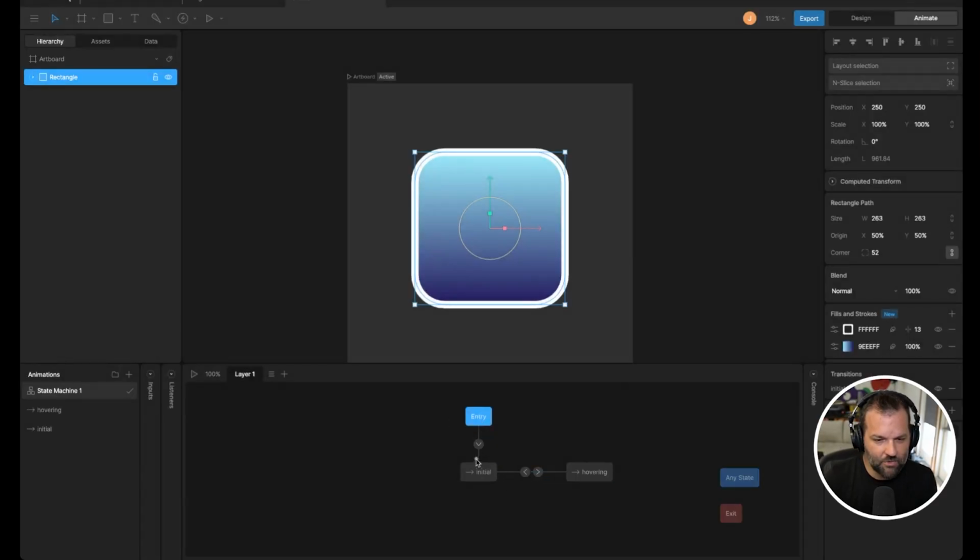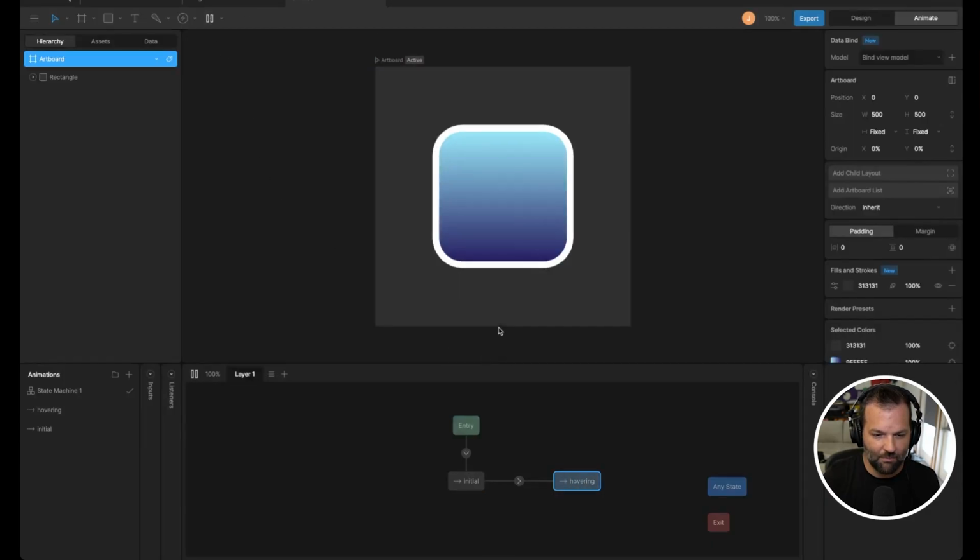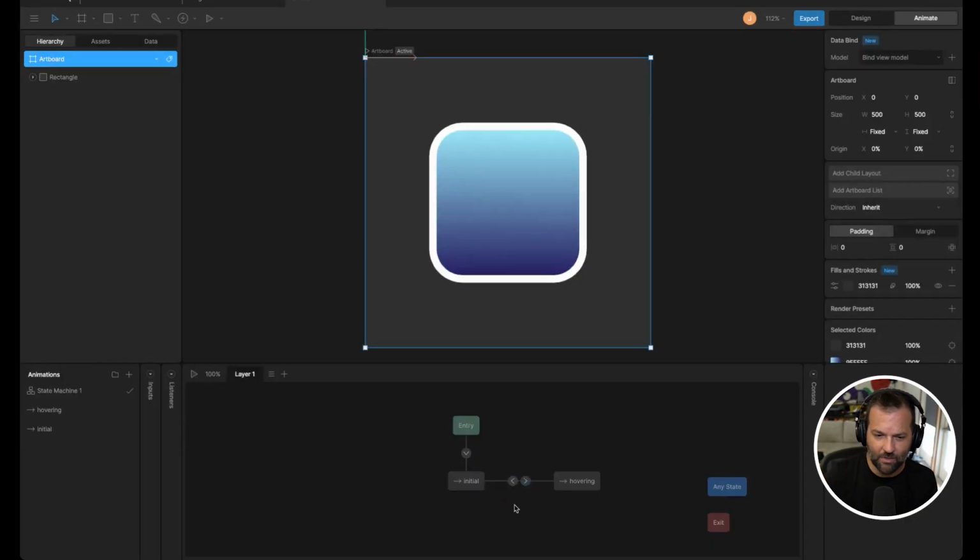So here we have an entry, an initial, and our hovering, and they're all connected in the state machine. So now that we know how to connect these timelines together, let's remove this transition so that we can see what happens when we press play and it goes from entry to initial to hovering. What's going to happen is it will skip immediately over initial and go straight to hovering, because technically it did go through initial, but since processing this happens so fast, it happened in just an instant. So let's go ahead and add that arrow back to initial.